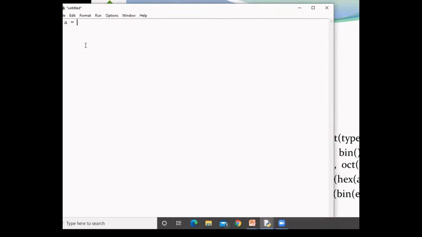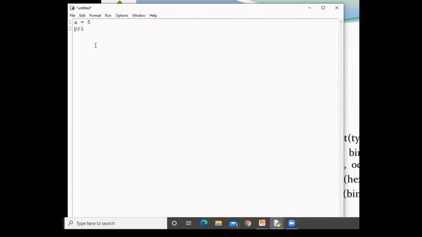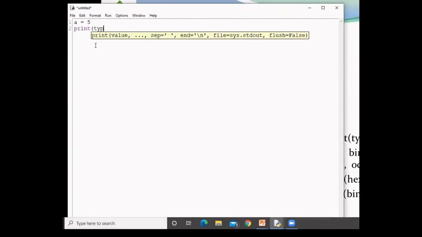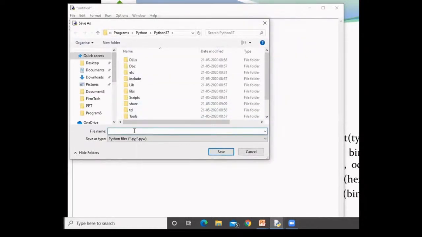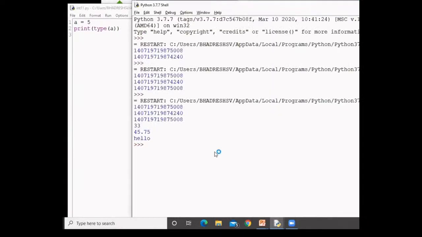A equal to 5. Print of type of A. The type is an inbuilt function. Run. Variables, no int11. See here, class int. So this a equal to 5. This 5 is an integer. Now our object a belongs to the class integer.